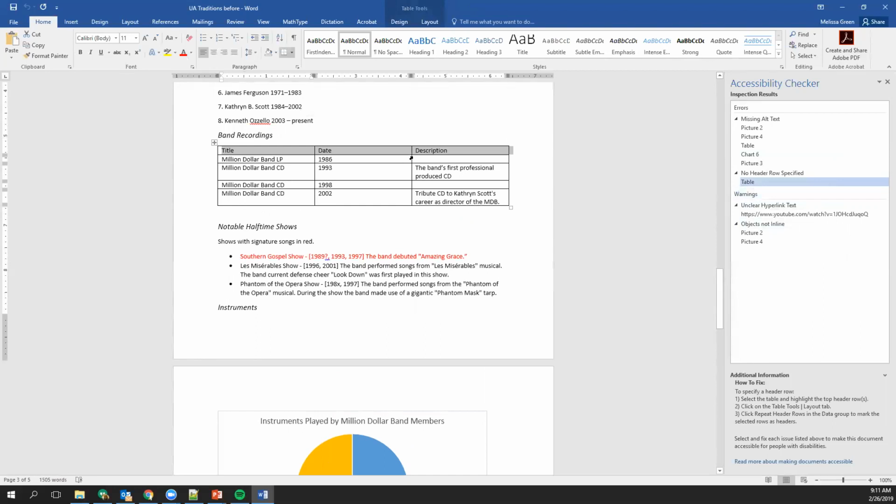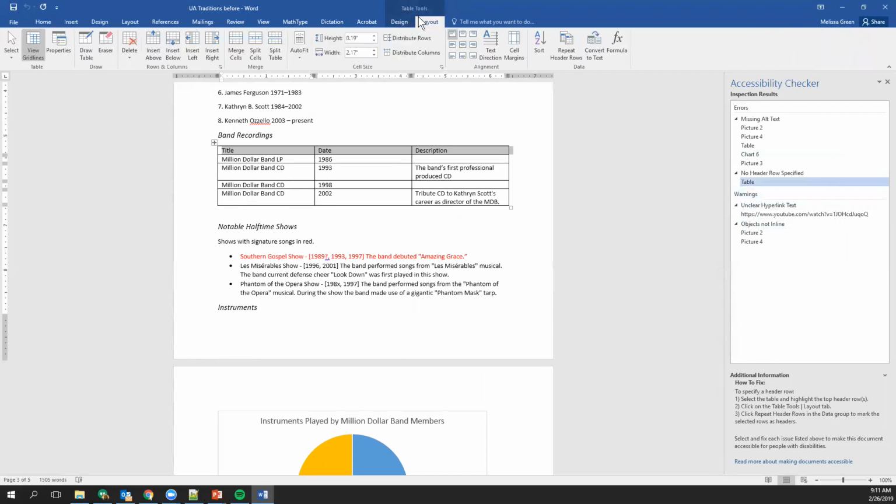Step 2: click on the Table Tools Layout tab. So up in the ribbon at the top of the screen, the Table Tools appear because a table is selected, and I'm selecting the Layout tab. And then step 3 under How to Fix: click Repeat Header Rows in the data group to mark the selected rows as headers. So I'm about to click on Repeat Header Rows here in the data group. If you watch that error in the Accessibility Checker, you'll see that it disappears when I make that change. So now our no header row specified error is gone.